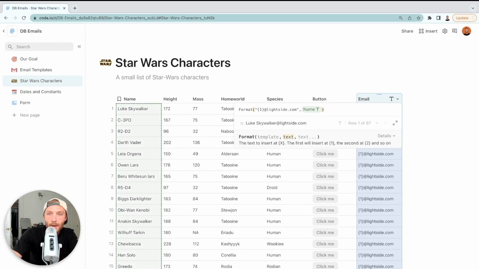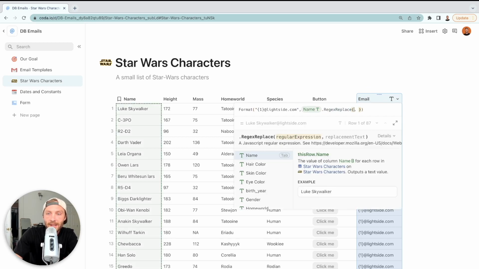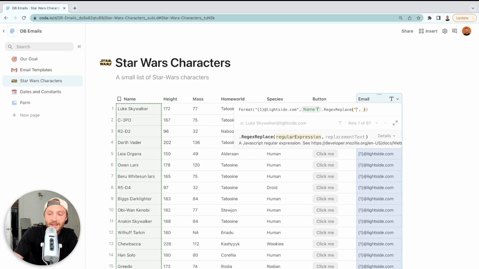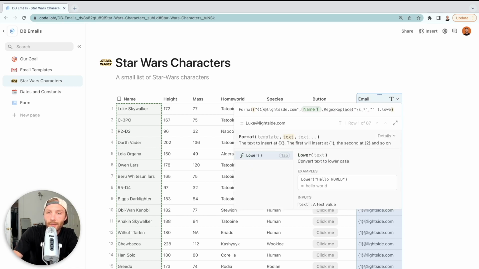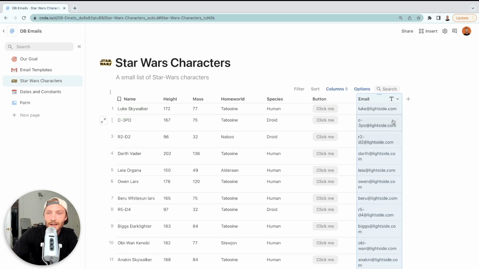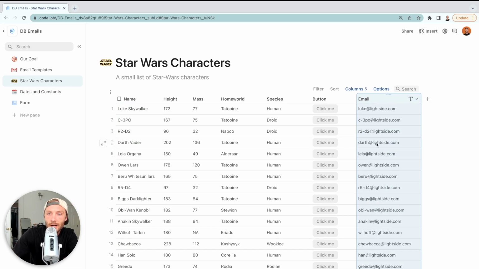Name dot regex replace. This is just going to replace all the spaces. So I'm going to say, hey, replace a space and anything after that space with a blank. And then I also am just going to lower it real fast, right? So there's Luke at lightside.com, 3CPO, R2D2, Darth Leia. All right, there we go. Now we have some emails.